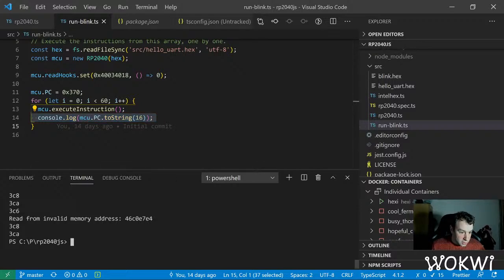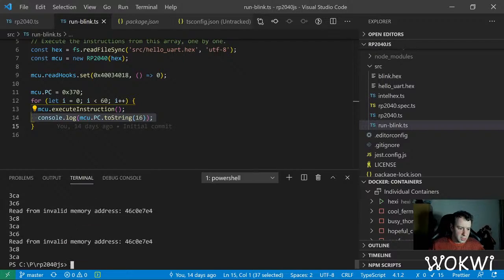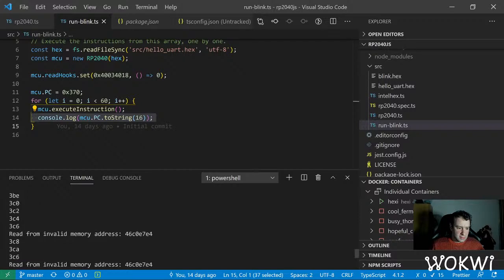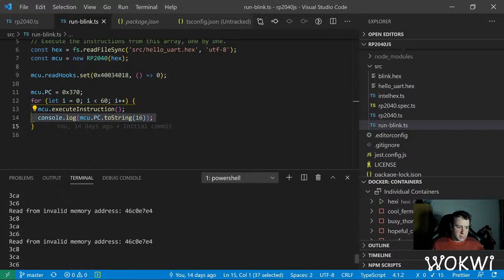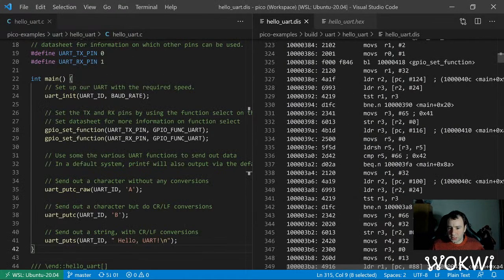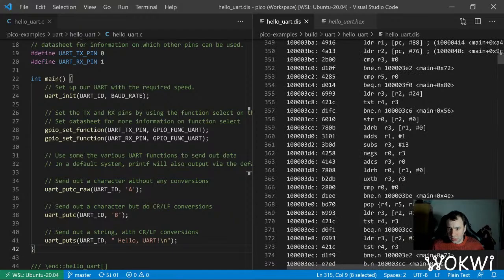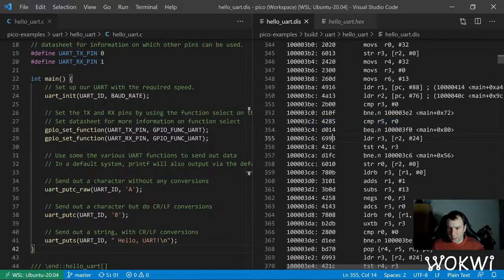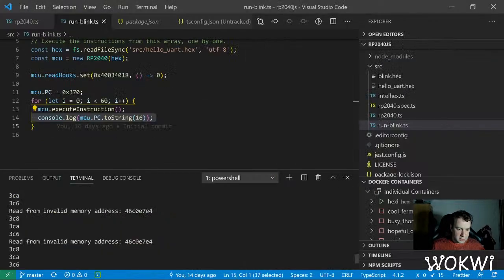And this is actually from last week. We had this read from invalid memory address. Let's run it again just to make sure that everything is still working. And yes, we have these strange reads. It's coming from the instruction at address 3C6. We have this instruction that loads from the address pointed to by R2 plus 24 into R3, and this is the resulting address.